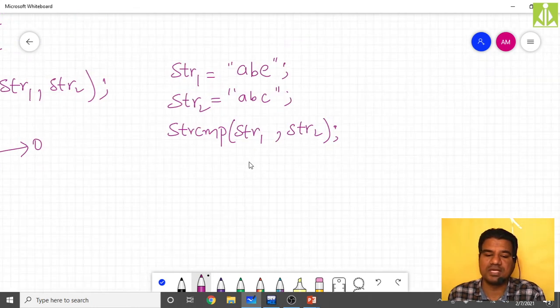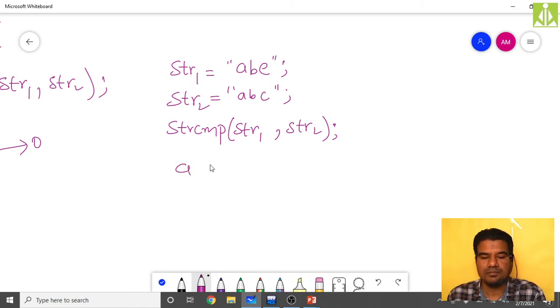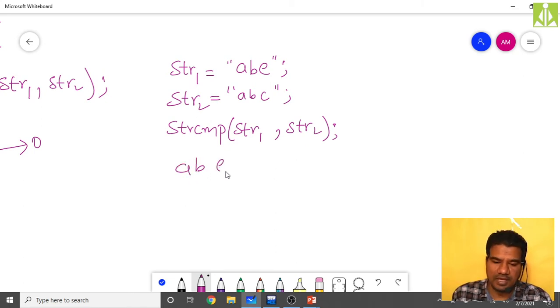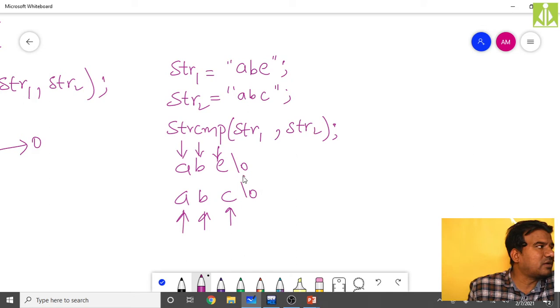In this case what will happen? Over here we have ABE, and here we have ABC, each followed by the delimiter. It will start from here. A and A it will compare, then B and B, then E and C. As you can see, E and C are not matching.